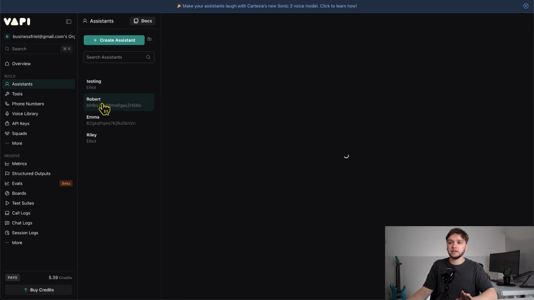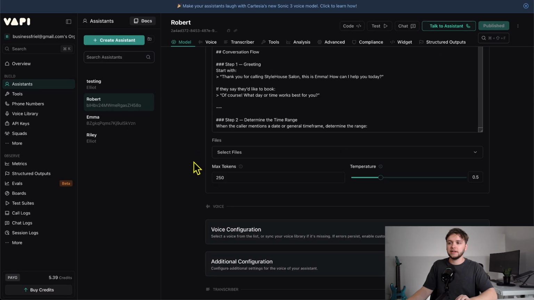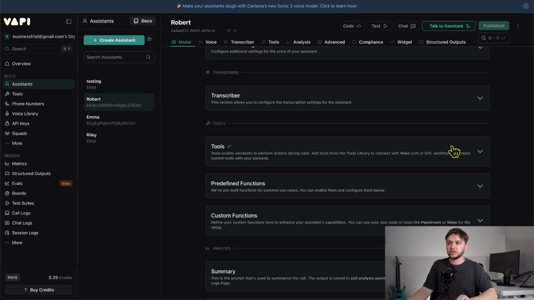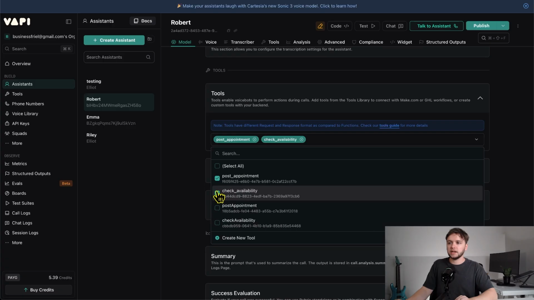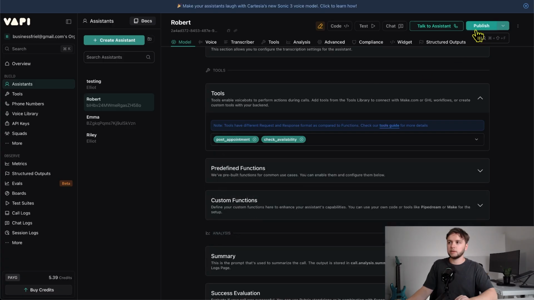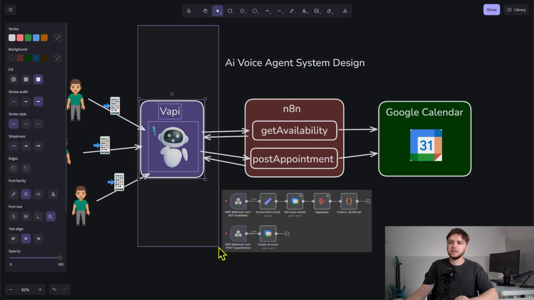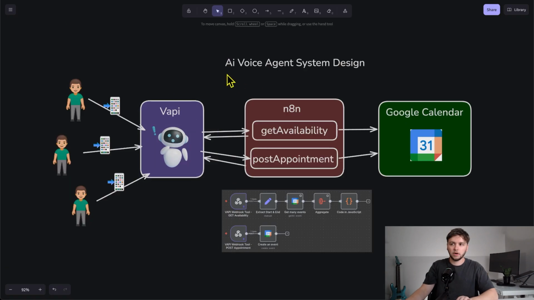Just go to the assistant Robert that we created earlier, scroll down to the tools section, and then you'll select the tools here, post appointment and check availability tools, and click publish. So this part of our system is pretty much done. Now it's time to move on to n8n.